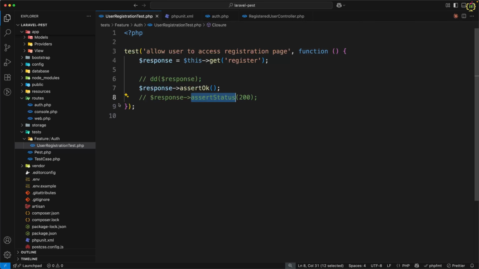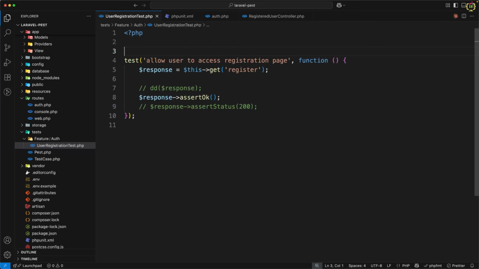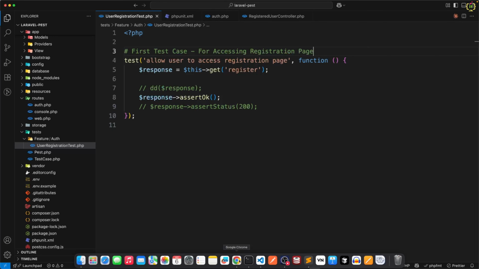Else, if you simply want to check any response that will return 200, you can go with assert OK. So our first test case is completed. This is for accessing the registration page.